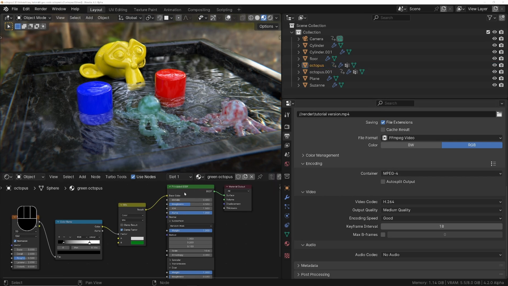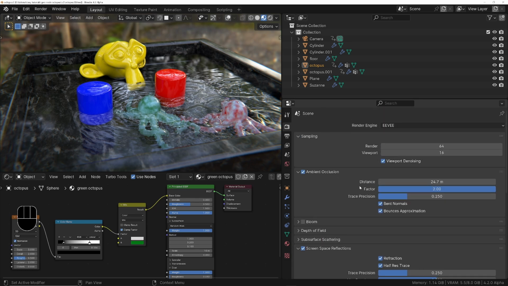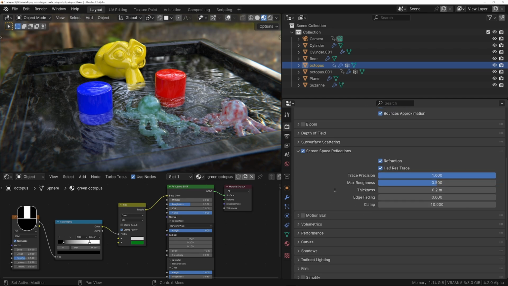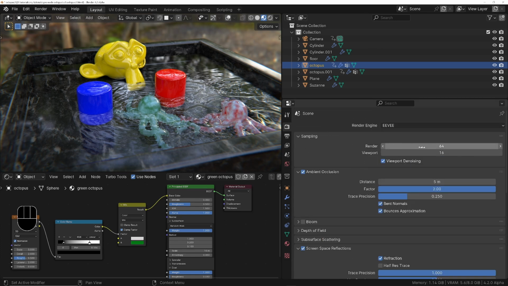And just a few improvements I'm going to make after seeing the previous result. Firstly, the shadows. I want to decrease the distance on the ambient occlusion to something, I think probably 5 is going to work better. Maybe just for good measure, we'll turn up the trace precision. And we can turn off half res trace so we get better quality in the screen space reflections and refractions. And then to get it to render a little bit faster, you can reduce the number of samples. So if I turn the viewport samples down to 8, it should render quite a bit faster. And I also want to turn off viewport denoising as well, just so I don't get any weird artifacts.